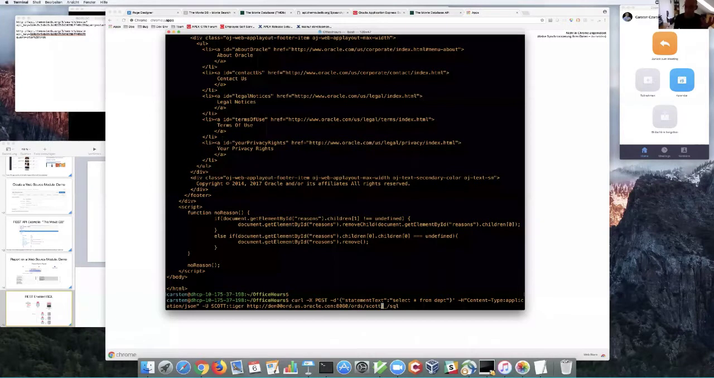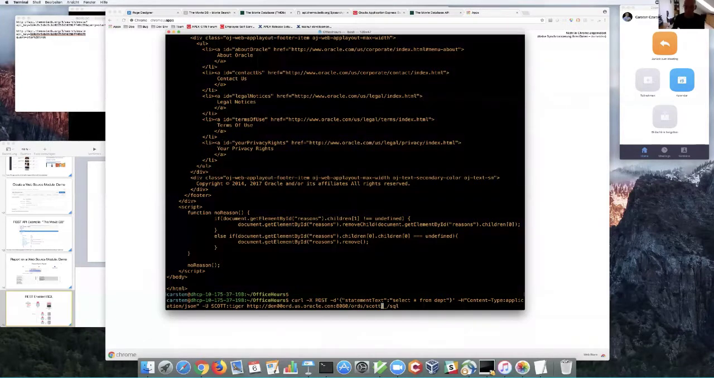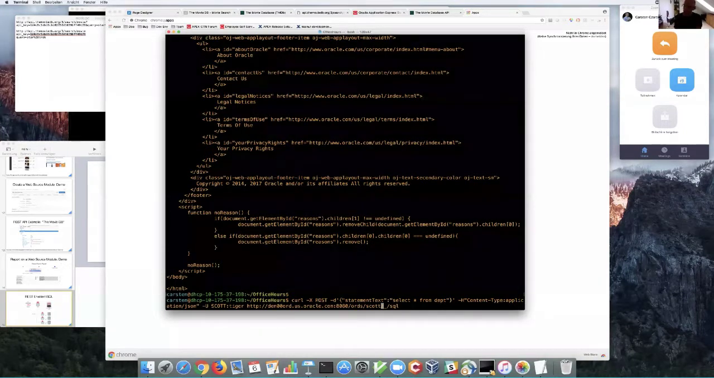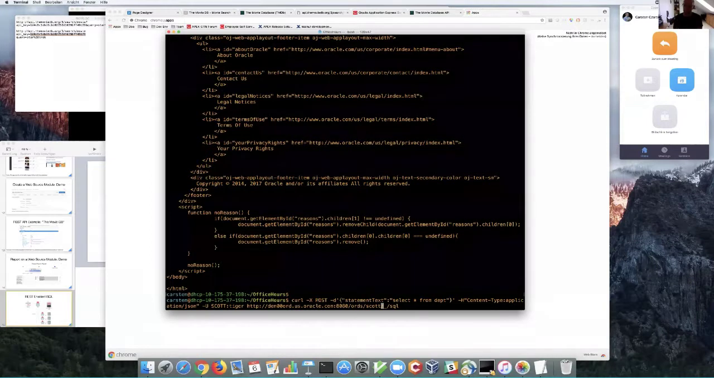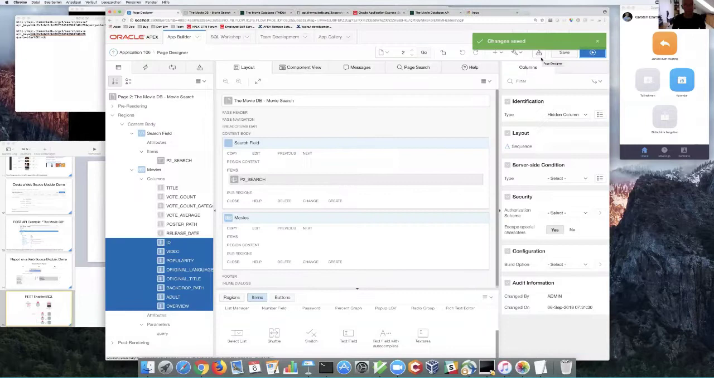You can send a REST request to that REST enabled SQL service. As part of that REST request, you can provide any SQL query, any DML statement, any pure SQL block, and it will execute that SQL statement and provide results back. So now let's use that in Apex.